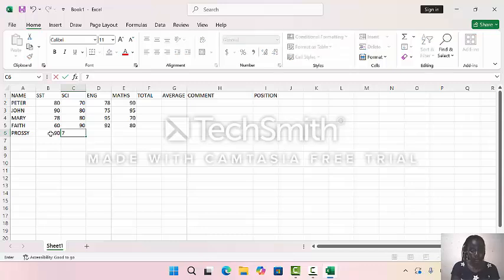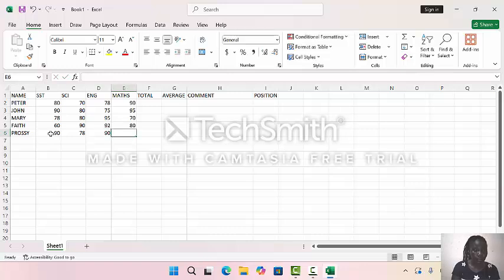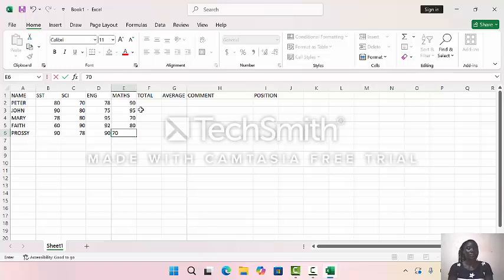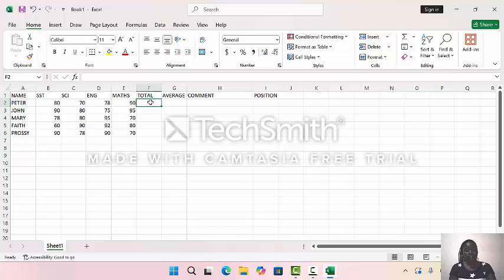Good. So we won't enter the function for all, but you come down here, you see the plus bold sign, tap on it, and then you just drag. It automatically comes. So when you want to get the total, this is already a function. For total, we just use sum.